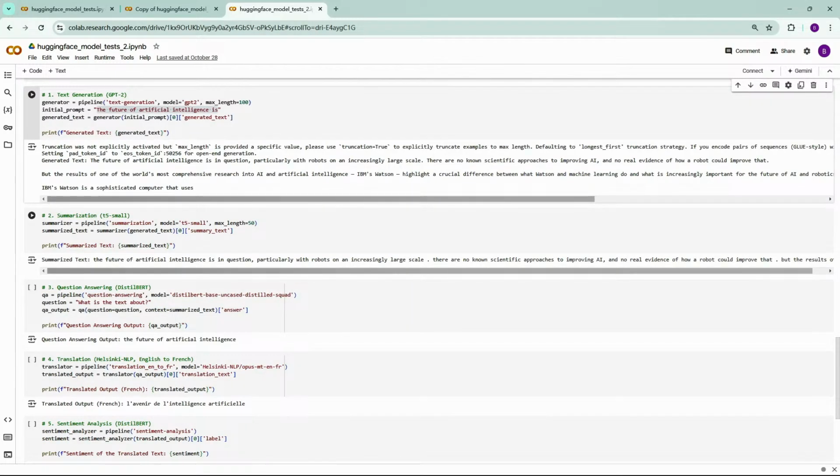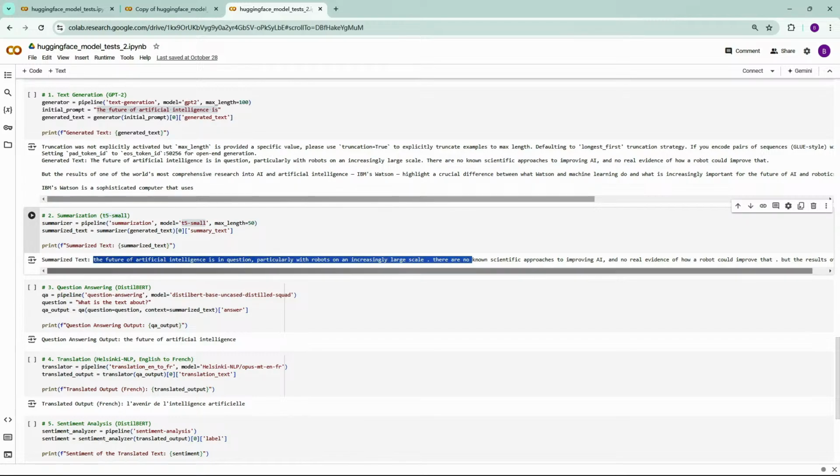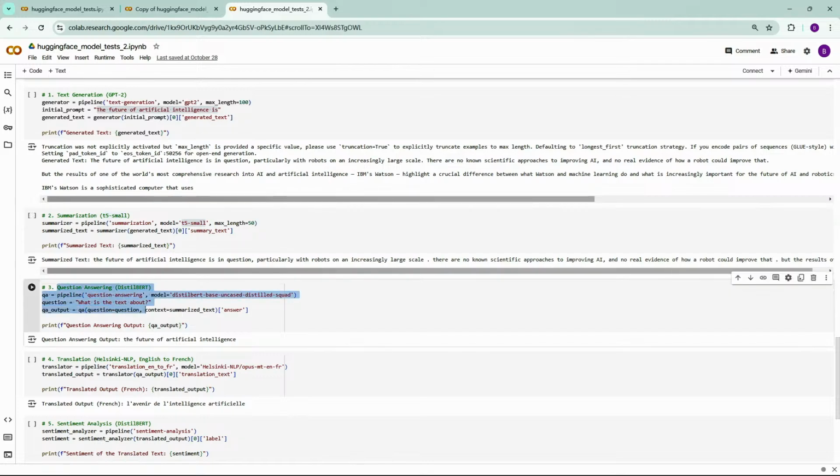Then we use the T5 small model to summarize. It says the future of artificial intelligence is in question. Okay, and yeah, it gets some of the words from the previous answer. Summarization is not perfect, but it can be more useful than the previous version. Then we do the question answering. I ask, what is the text about? It's about the future of artificial intelligence.